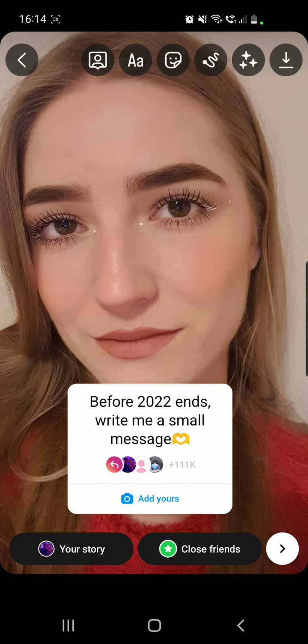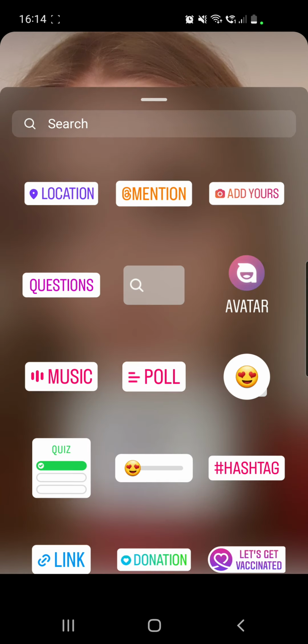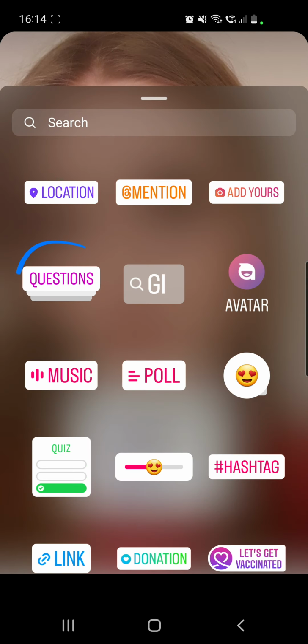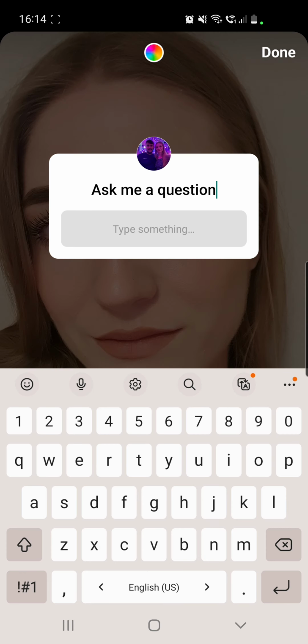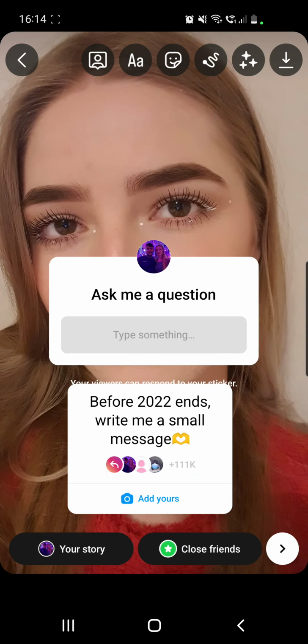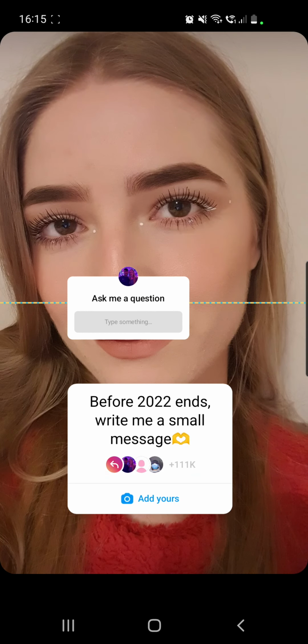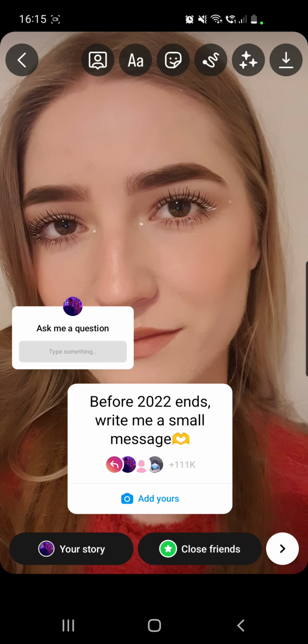And then the sticker says, write me a small message. So we will have to go to stickers from the top of the screen. And then you have to click on questions. Then go back. You can make this smaller, place it where you want.